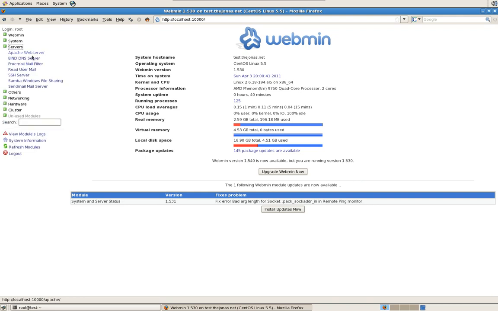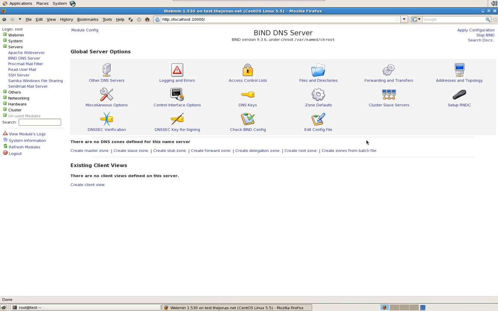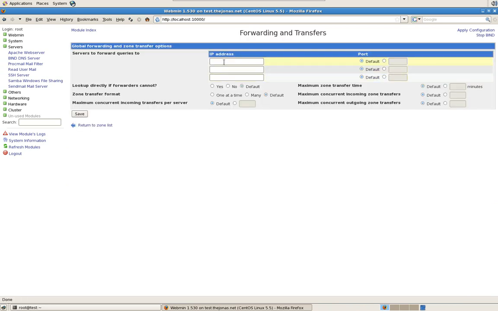Let's go into Servers, BIND. It's going to be three options. We're going to choose the first one, set up name server for internal non-internet use only. First, we're going to set up our forwarding. And let me put in my ISP's forwarding IP address. A lot of people just put their router IP address because that will forward out to your ISP's IP address for forwarding. You can use the IP address for like OpenDNS. So there's a lot of options. Hit save.